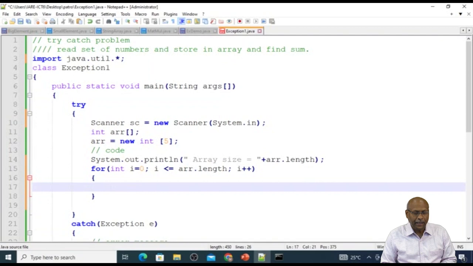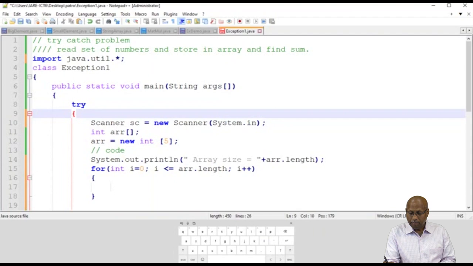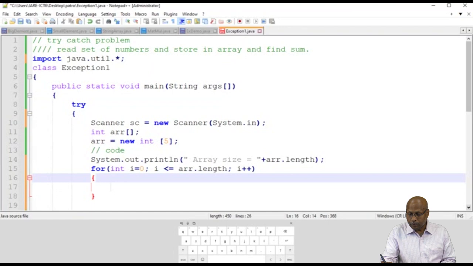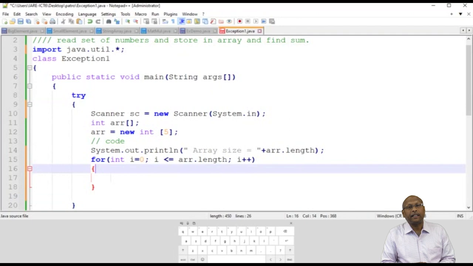What is the length of the array? The length is 5, but here I have given up to 5. So 0, 1, 2, 3, 4, 5. That means it will repeat how many times? 0, 1, 2, 3, 4, 5. That means 6 times it is repeating. But it should not run 6 times. So how to handle it? Whenever this situation comes, you may get a runtime error. Let us see how this error comes.